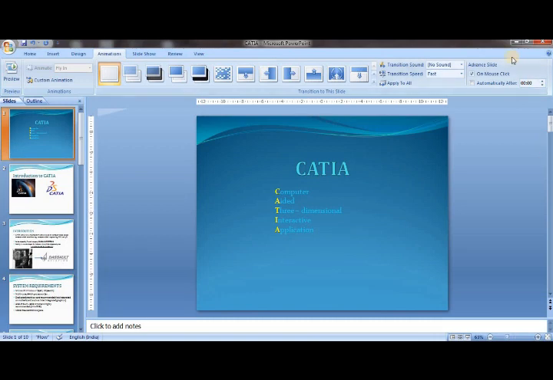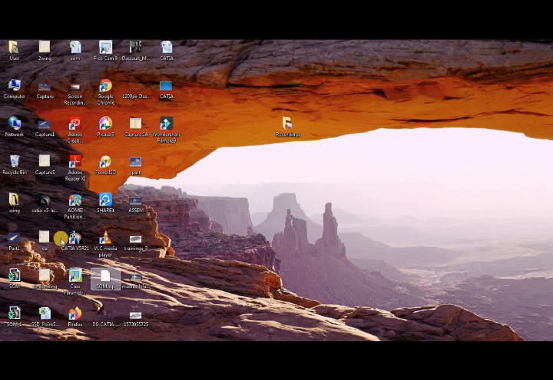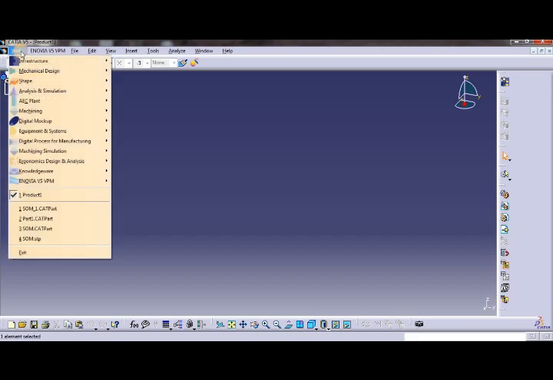Okay, now let's enter into the CATIA software. This is the icon to open the CATIA software, and I have already opened CATIA. By default CATIA opens a product workbench. See, CATIA has a large number of workbenches. In total CATIA provides 94 workbenches, and in these 94 workbenches we'll see the basic ones one by one.